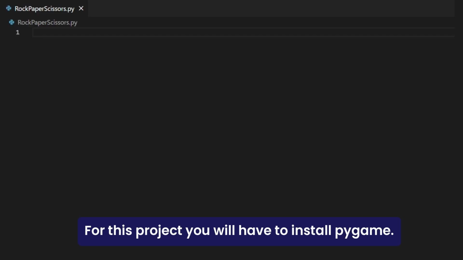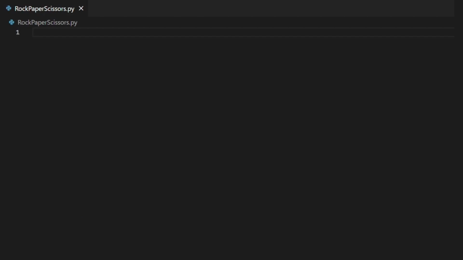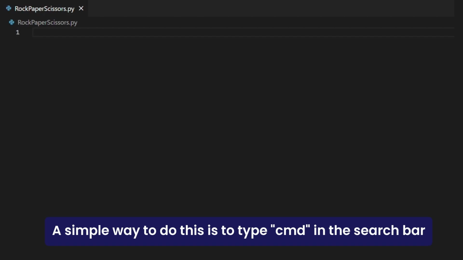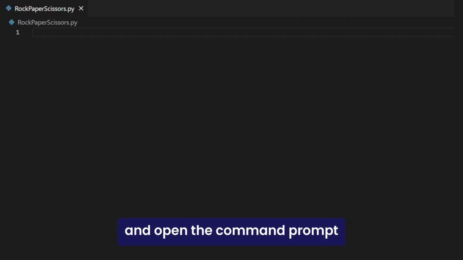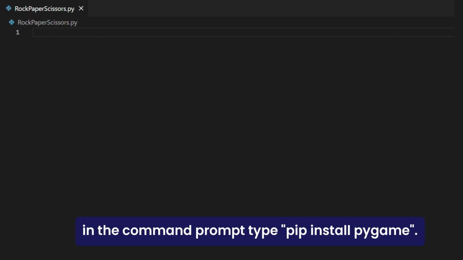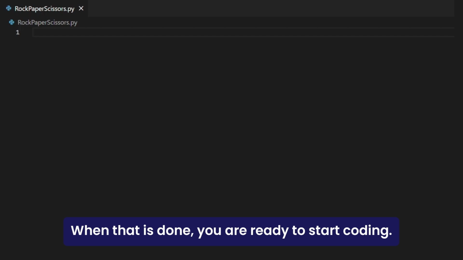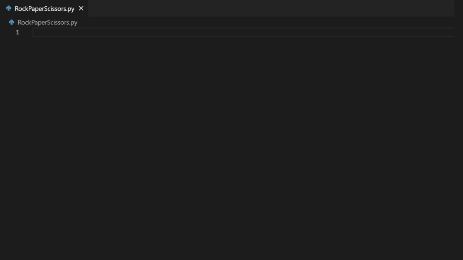For this project you will have to install PyGame. A simple way to do this is to type cmd in the search bar and open the command prompt. In the command prompt, type pip install PyGame. When that is done, you are ready to start coding.